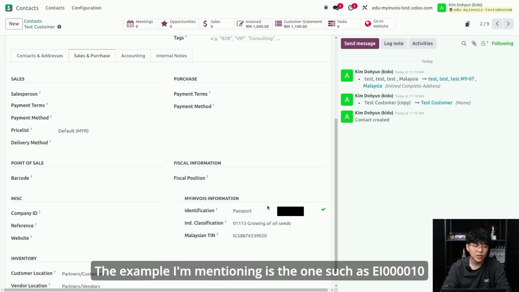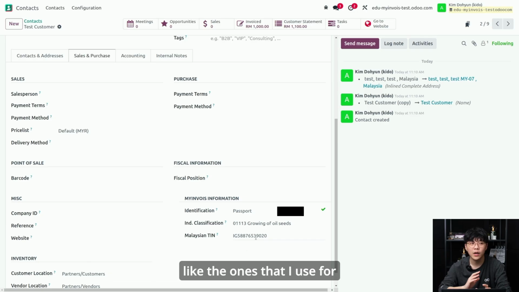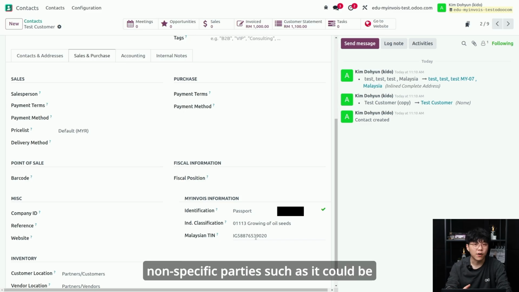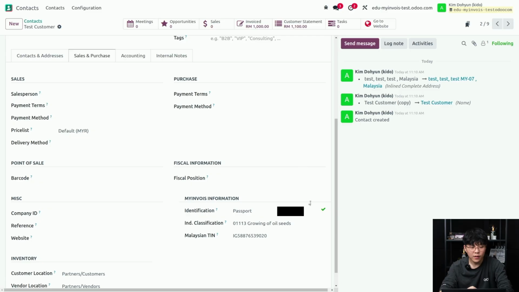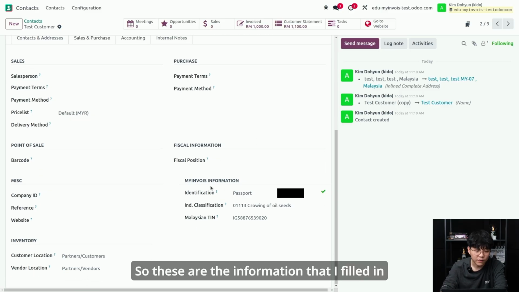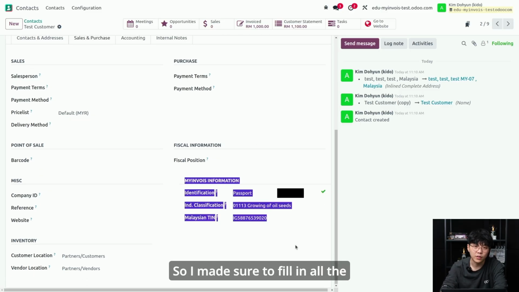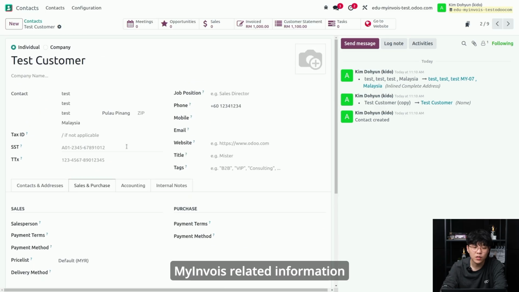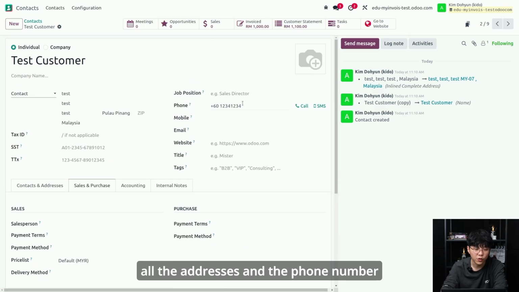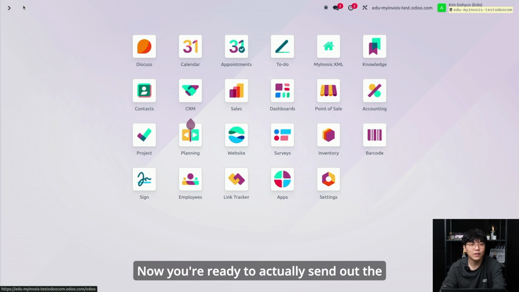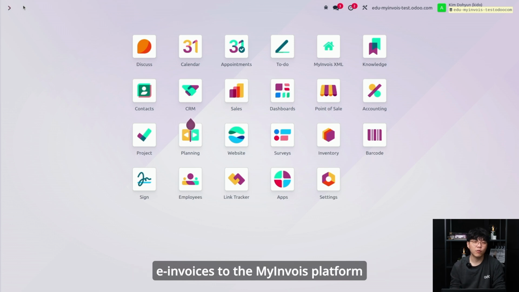The example I'm mentioning is the one such as EI00000010, like the ones that are used for non-specific parties, such as a foreign vendor or the general public. So these are the information that I filled in. I made sure to fill in all the MyInvoice related information, all the addresses, and the phone number. Now you're ready to actually send out the e-invoices to the MyInvoice platform.